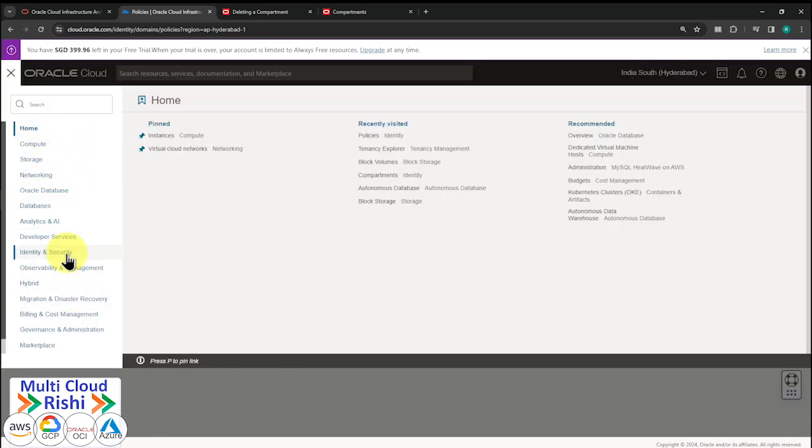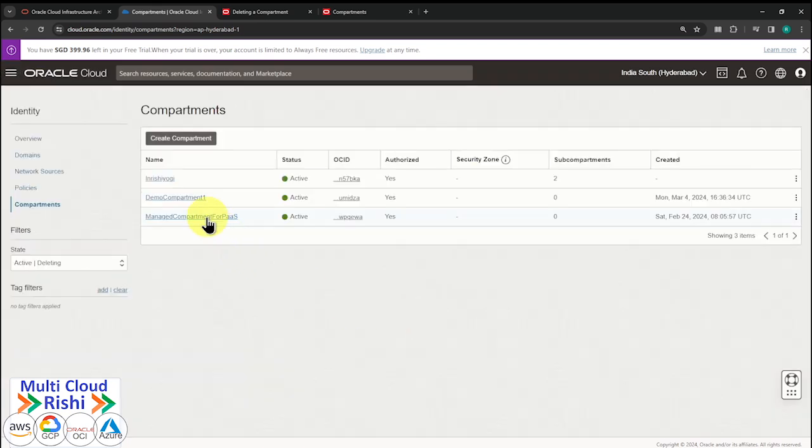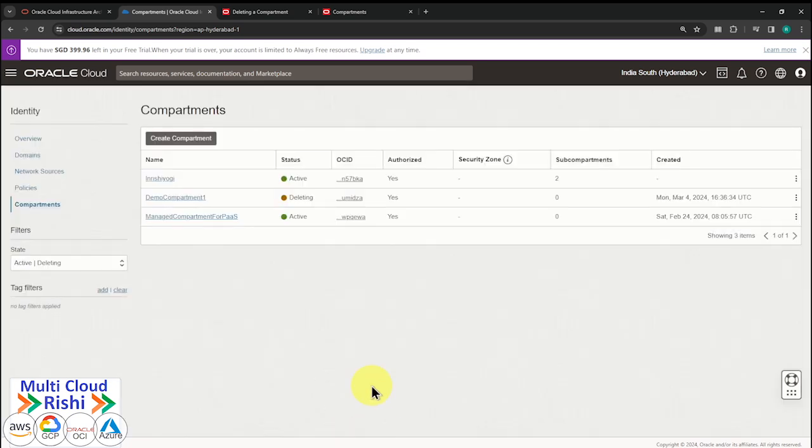Let's go back. We go to Identity and Security. We choose the compartments. Okay, here we choose this demo compartment and try to delete it. Come on, this time. With fingers crossed, we'll see what happens.